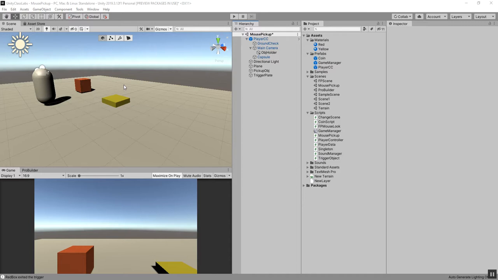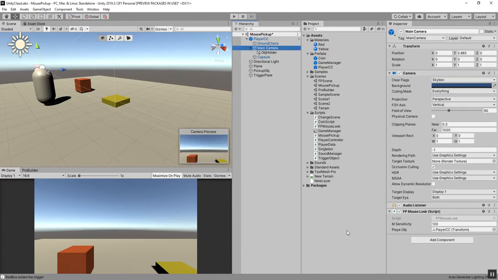So it allows us to reach out and grab pretty much anything inside of our scene with an invisible line with pinpoint accuracy. What we're going to end up doing is building a raycast that fires from our main camera here, which, if you remember correctly, is being controlled by the FP look script.